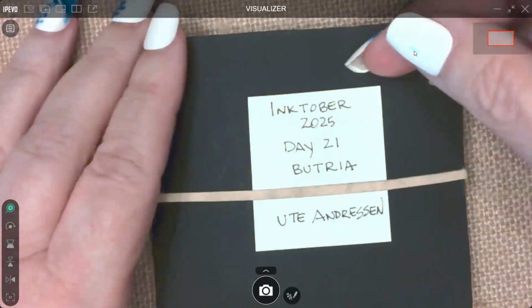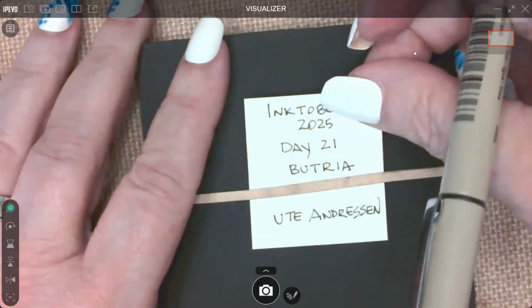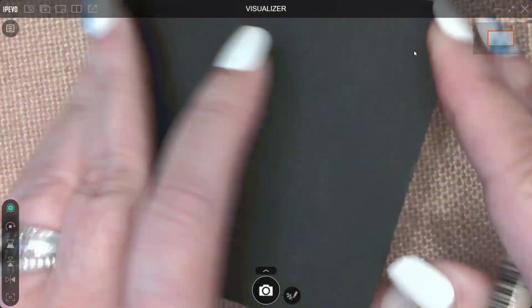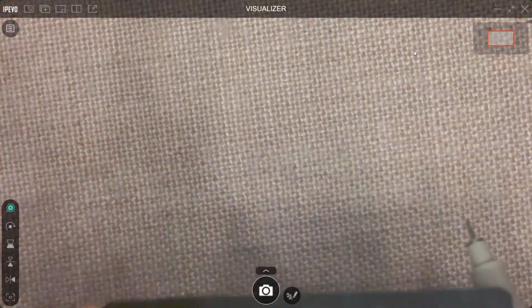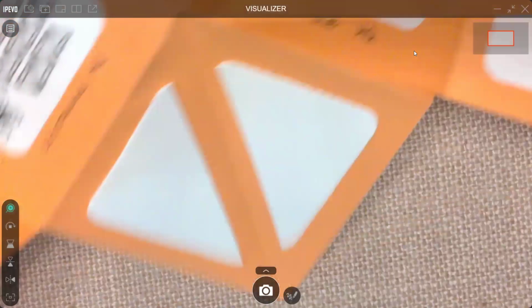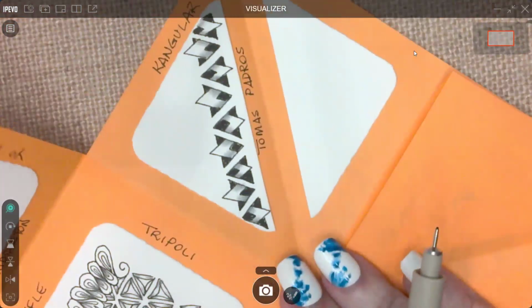Today is day 21 and we are looking at Butria by Ut Anderson. Might be Butria, we never really know. Okay, so let's work my way through here. All right, so I'm going to use this space.